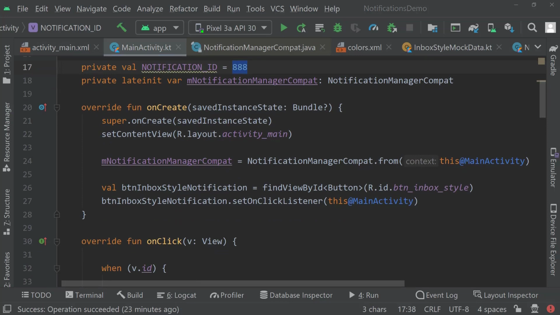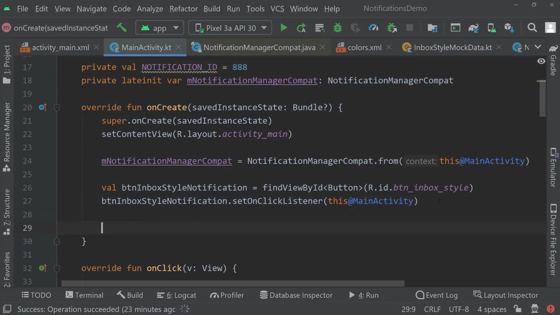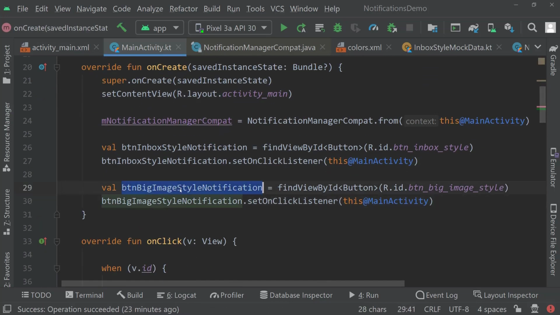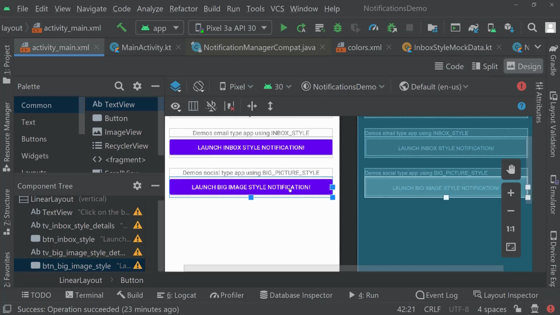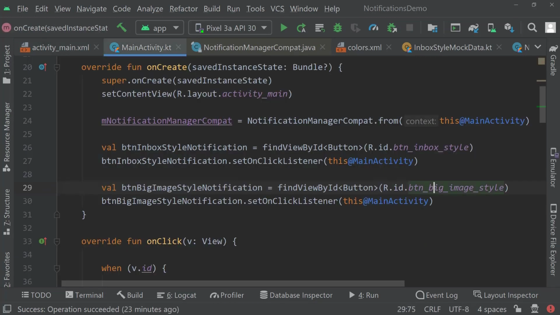Therefore, I'm just going to add those lines in here, which will be the big image style notification, find view by ID, using that button that we just set up, right? This one here. And then make sure that it has an on-click listener. That's something that I usually forget, and then I'm wondering why a button doesn't work. So make sure that you have that straight away.